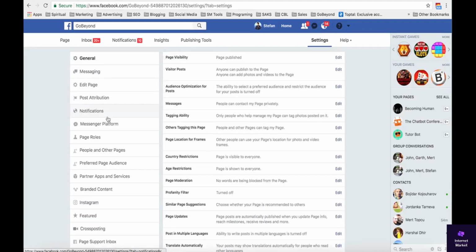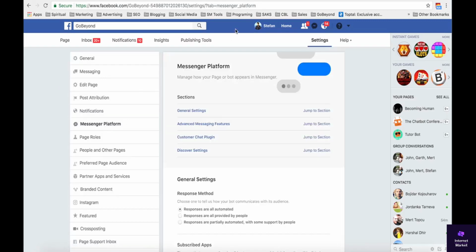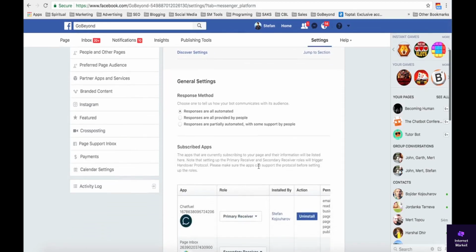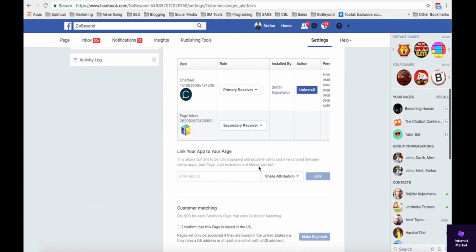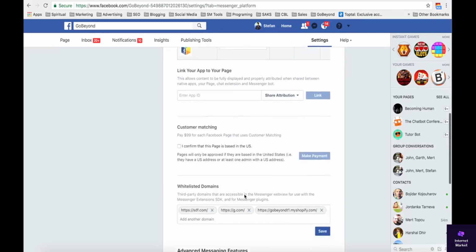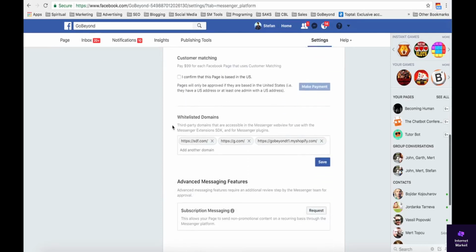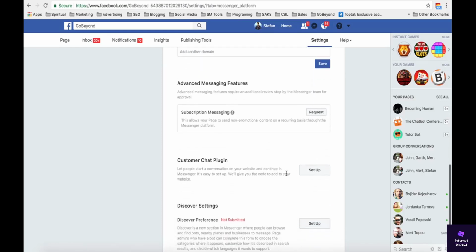And from settings, we go to Messenger platform. And once we're at Messenger platform, this is where we can manipulate a lot of these things. So here is our Chatfuel bot, and here are our whitelisted domains. So we can add that whitelisted domain and we could save it. And once we've done that, we can go ahead and use the customer chat plugin wizard.